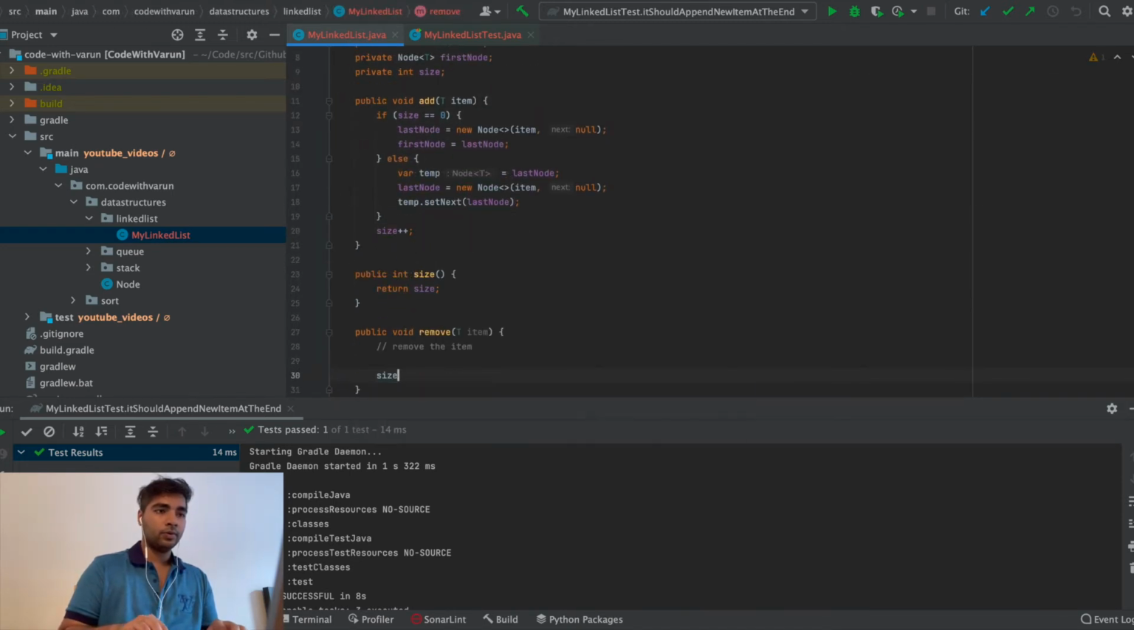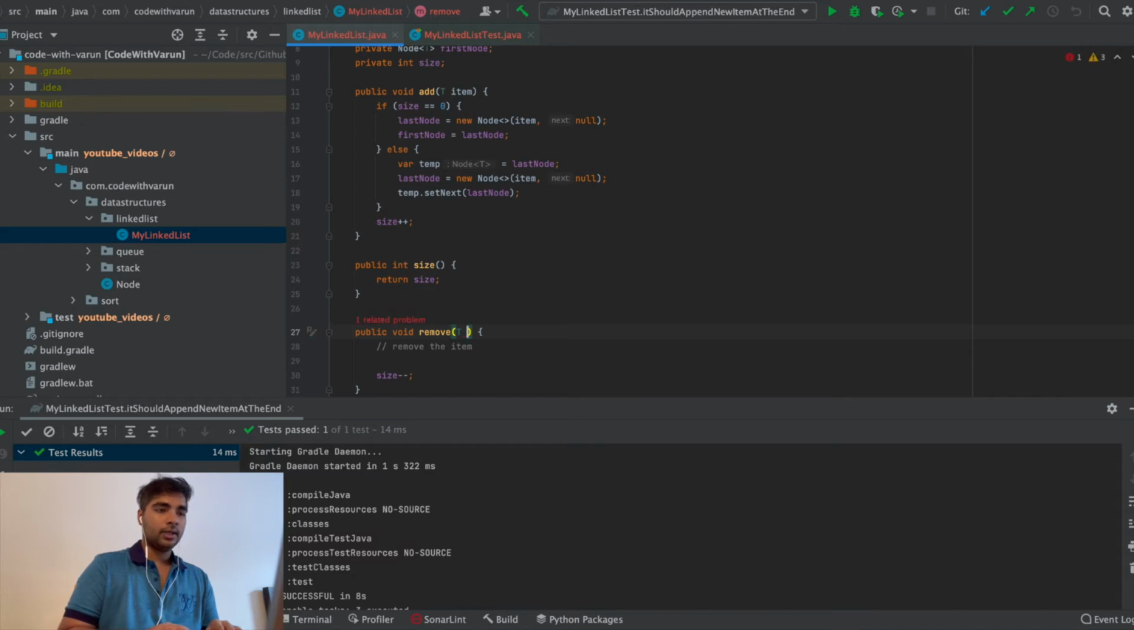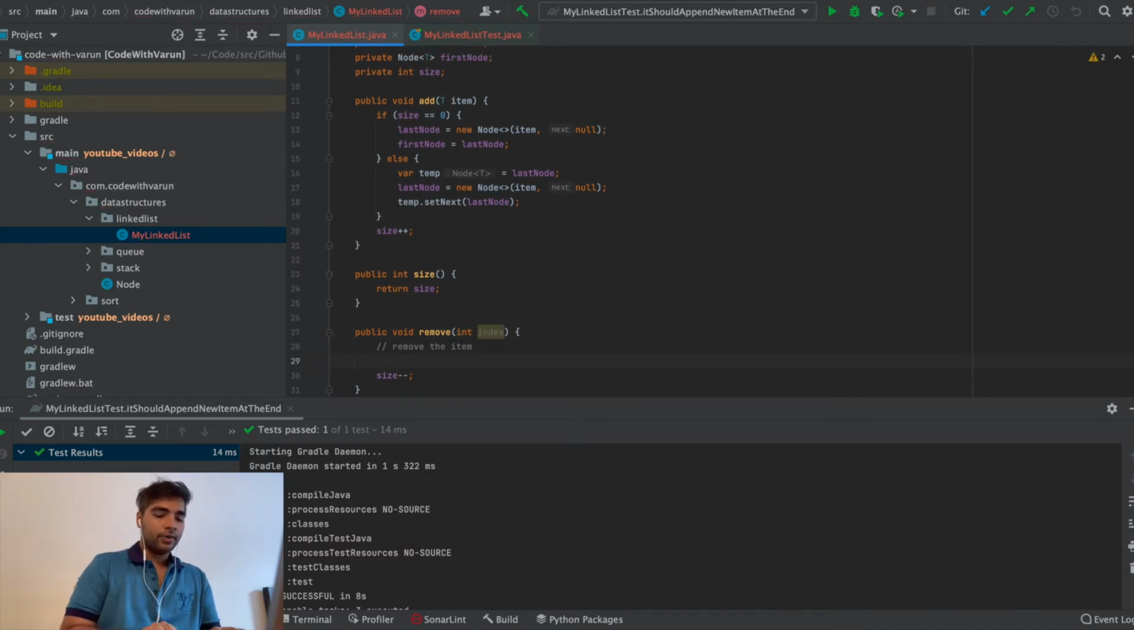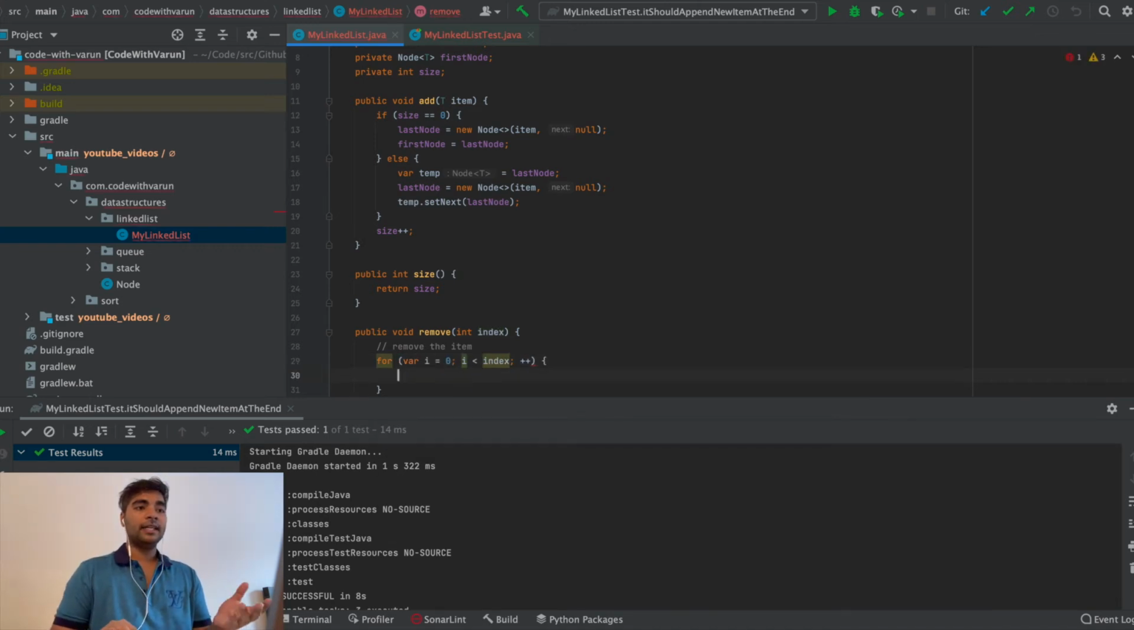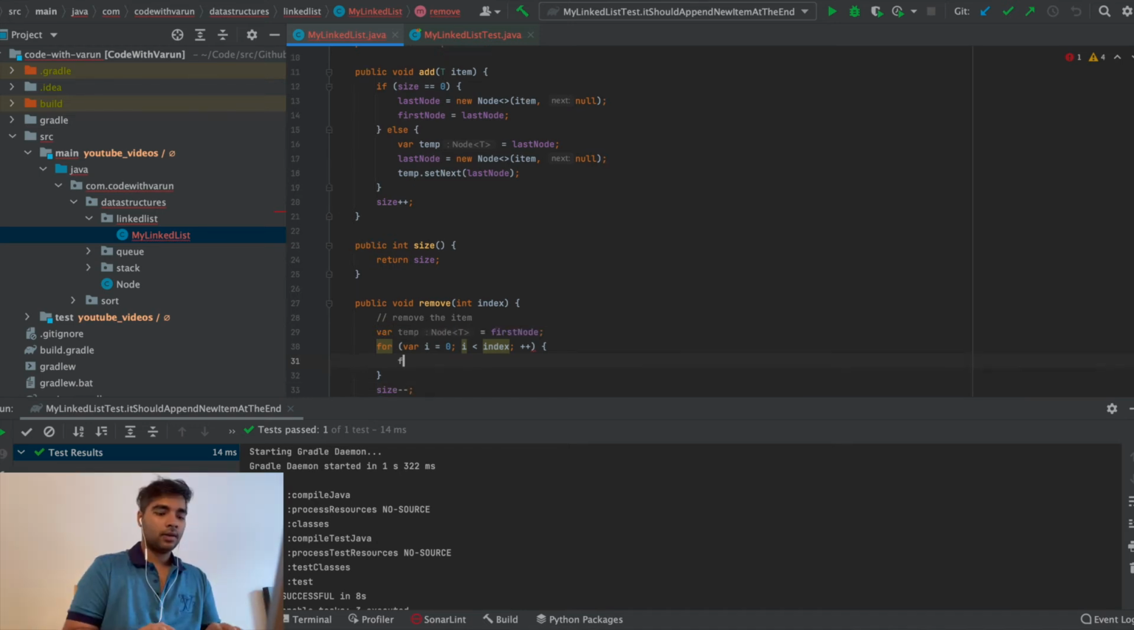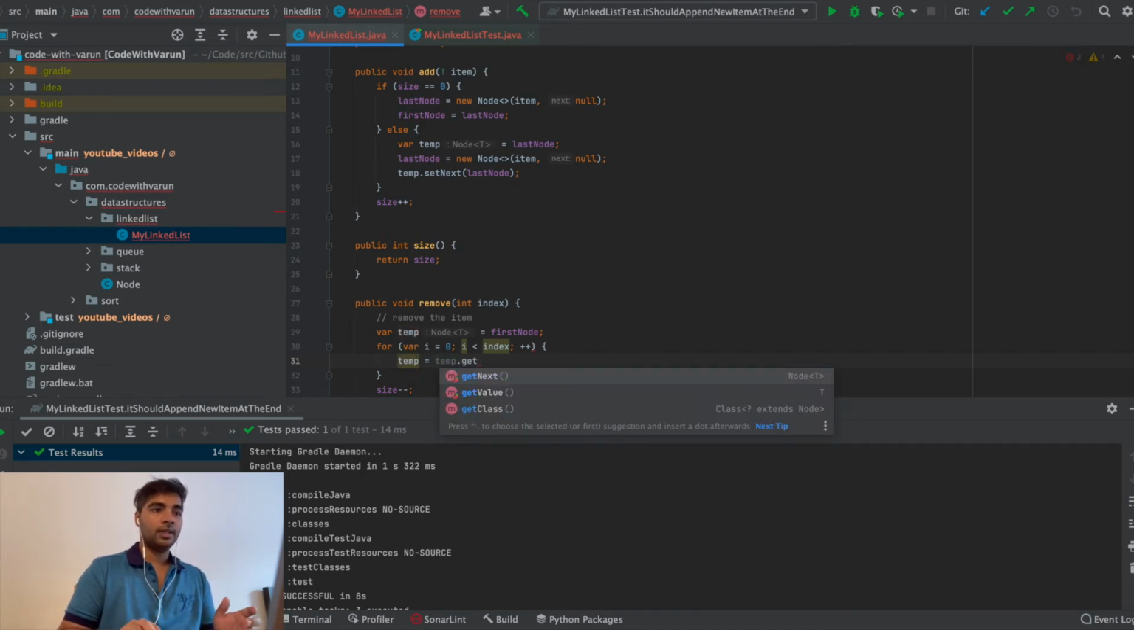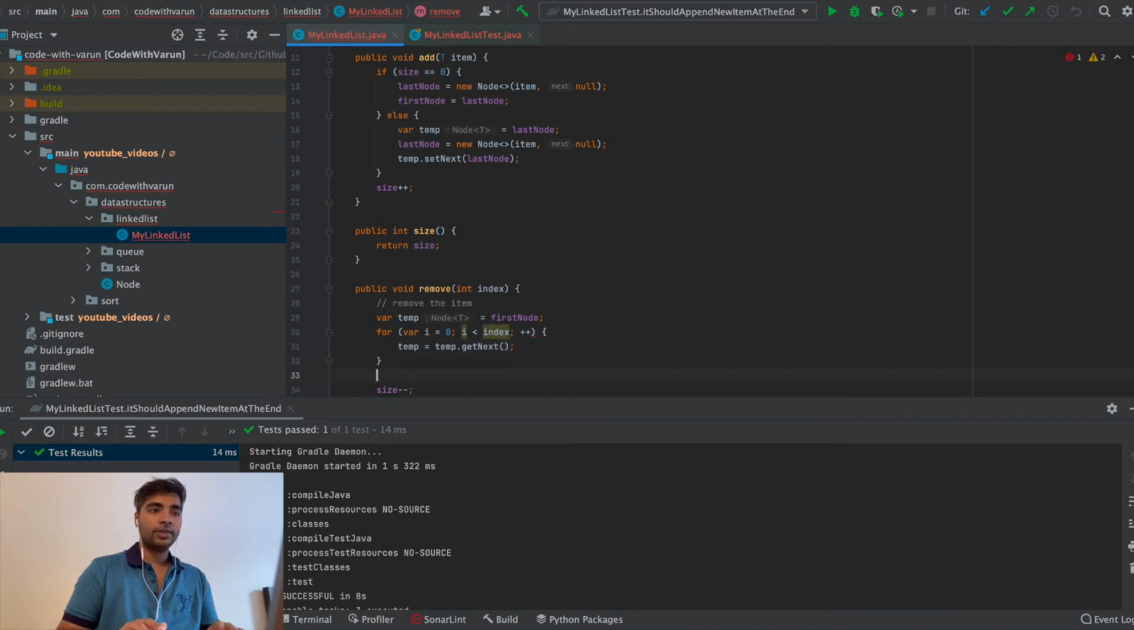First thing that we want to do is to decrement the size. Then we have to remove the item, and this is the index, and this will always be an integer. So let's say index is 3. So I'll iterate till 2, and then I will remove the next item. I'll iterate over it. In every iteration, my temp node will fetch me the next value. So once the iteration is over, I know that I have to remove the next item from the list.